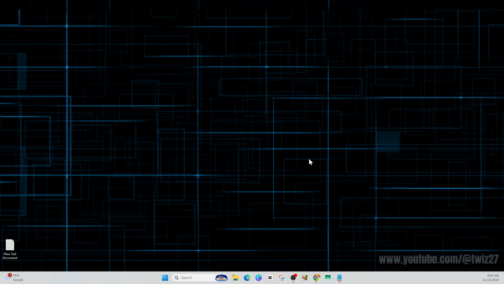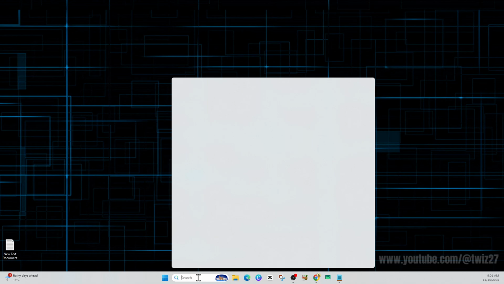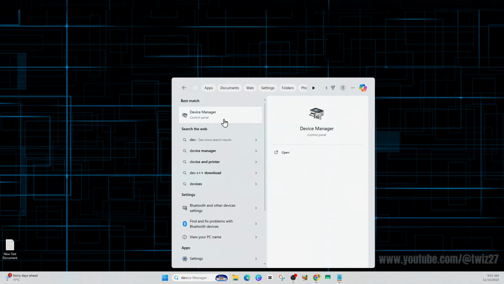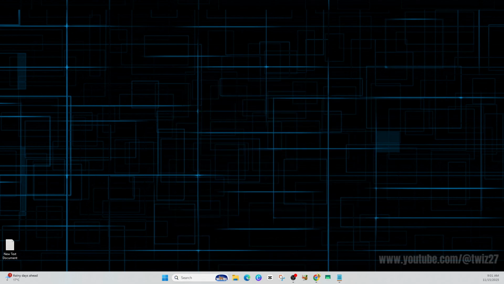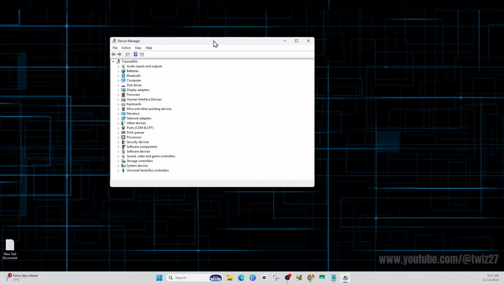Okay, so the most common fix is to upgrade your graphics card driver. The best way to do this is to click on the search, type in device manager. Here it is here. Click on the device manager. Just going to move this over to my next screen.